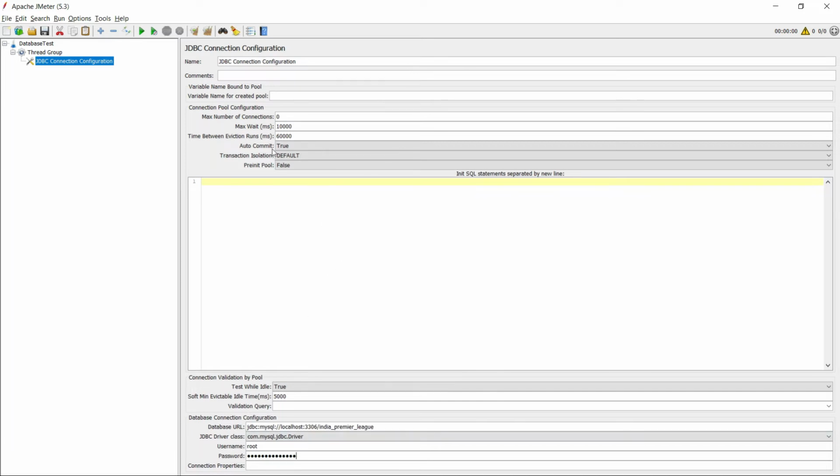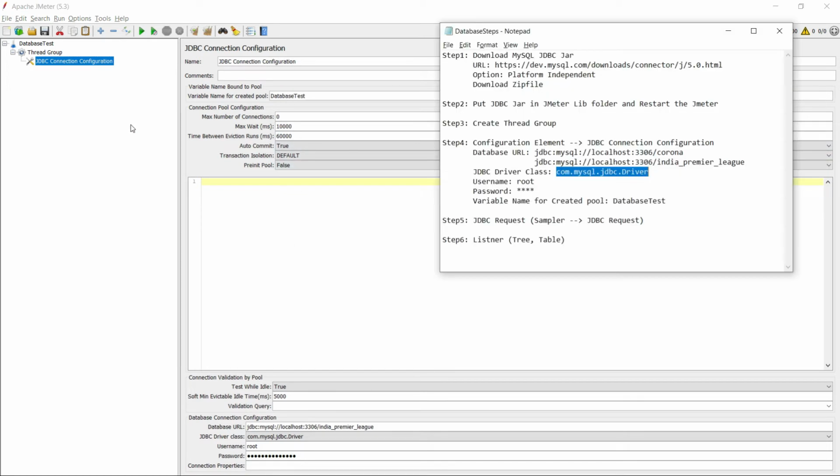Now, one more step remains on this page: we have to provide a variable name for the created pool. This is a very important part, because if you don't provide this, when you create a database request, it will not execute. So here you provide a pool name; you can write any name. I will write database test. I have completed step 4.